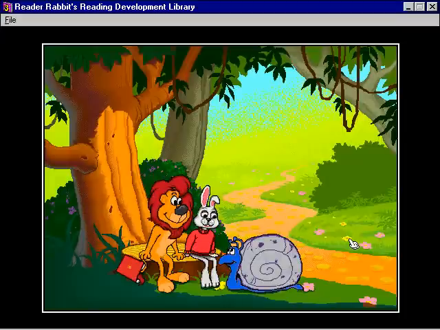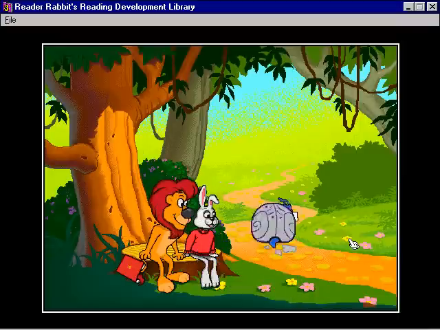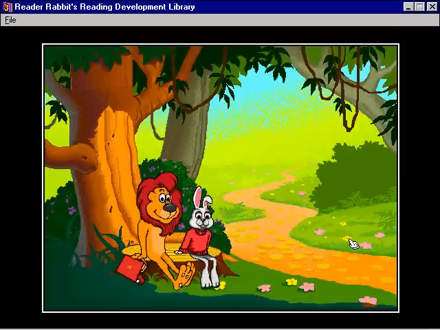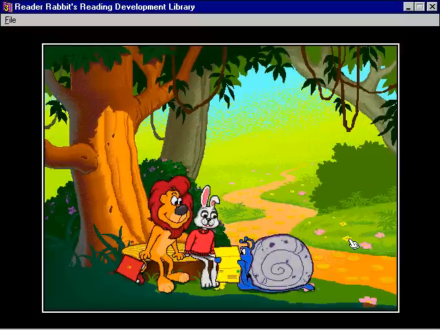Speedy Snail here. Got anything to mail? Oh, a letter. This could take a while. Special delivery for Sam from the Goose.